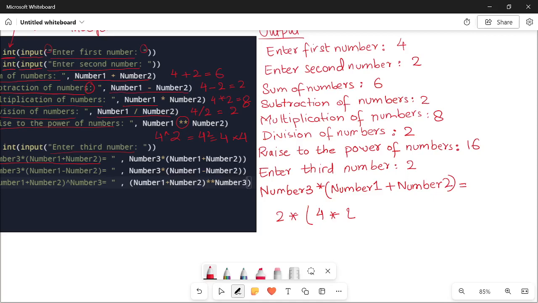Sorry, it's not multiply, it's actually plus. So 4 plus 2 is 6, and 6 is multiplied by 2, so the answer will be 12. So I hope you are getting this. Here I can write 12: number 3 multiplied by (number 1 plus number 2) equals 12.